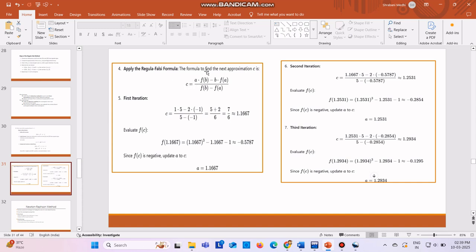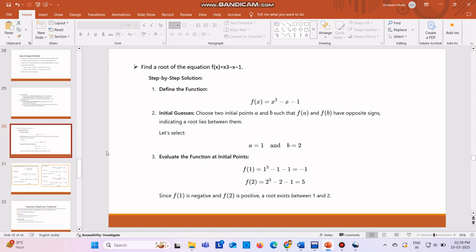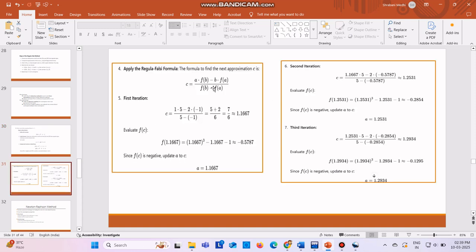So this is the formula of Regula Falsi. The a value we know, a is 1, b is 2. f of b we know, f of a we know. We will put them in the formula to find out the value of c, which is 1.1667. Then I will find f of c. That is, I will put this value of c in the equation: 1.1667 cube minus this minus 1. So we got this value.